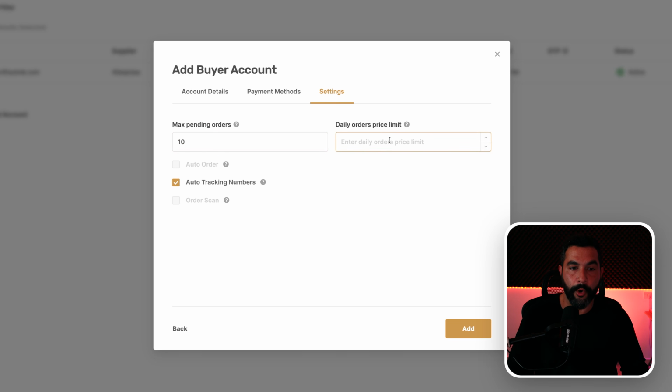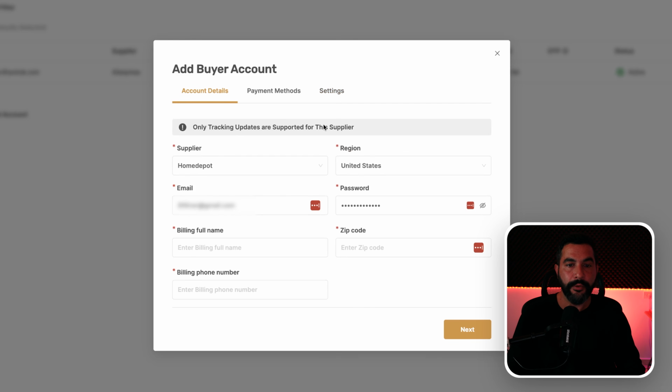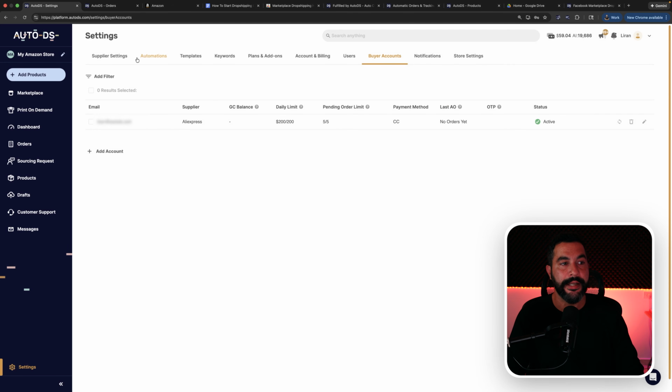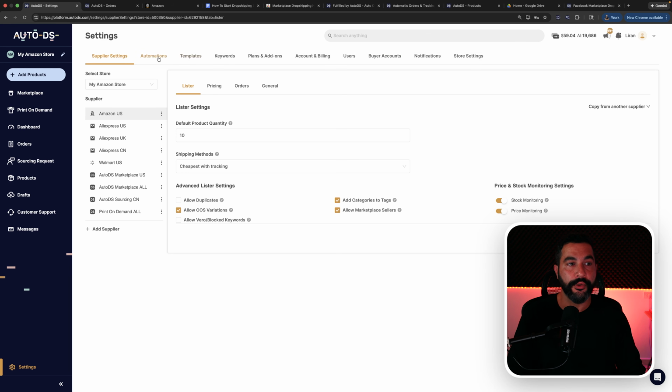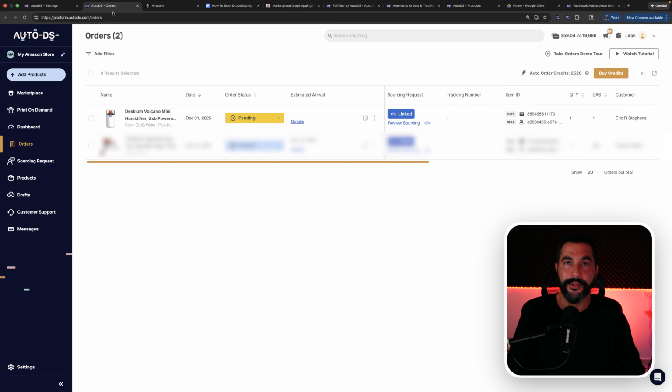You've also got the daily orders price limit. So if you have a certain amount of credit and you can't pass that on a daily basis, you're going to write whatever that credit is here. So for example, let's say $200. If I have more than $200 of orders per day, wait till the next day to continue fulfilling more orders automatically. And of course, you want auto tracking numbers to be enabled. So that is how to set up a buyer account, and that is how the system will know which buyer account to use when you have orders that start to come in.